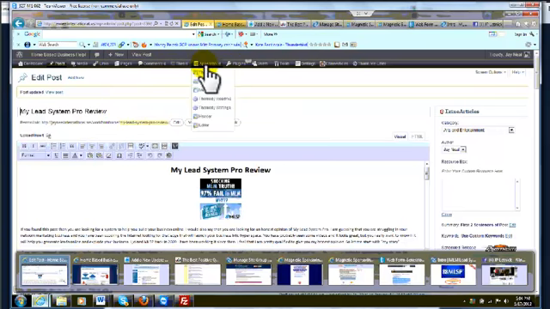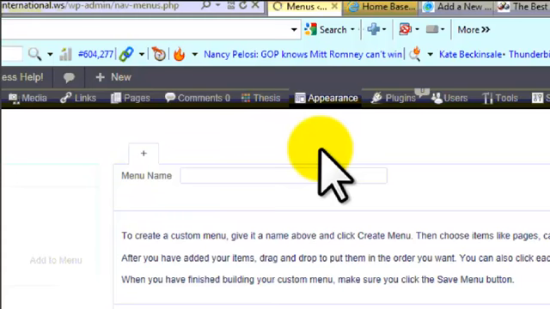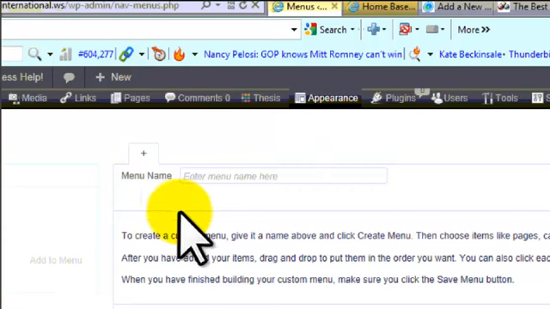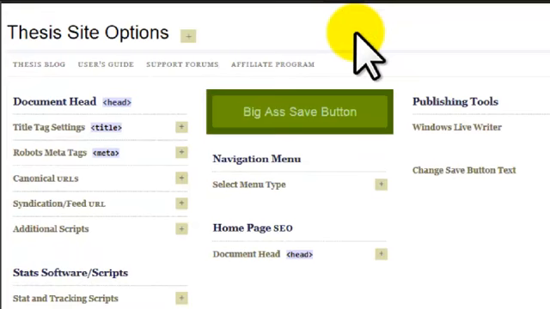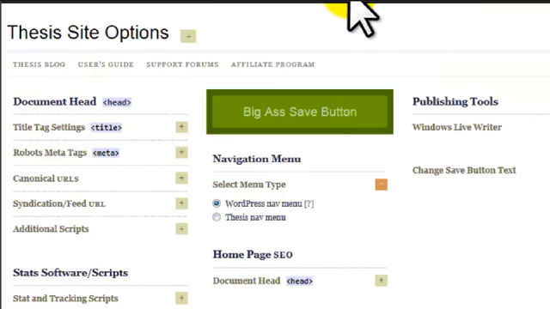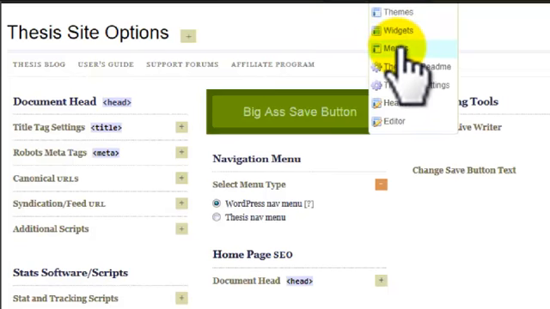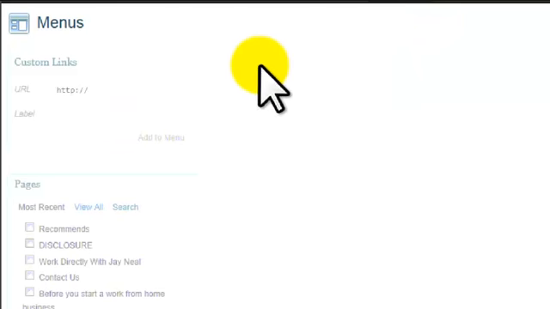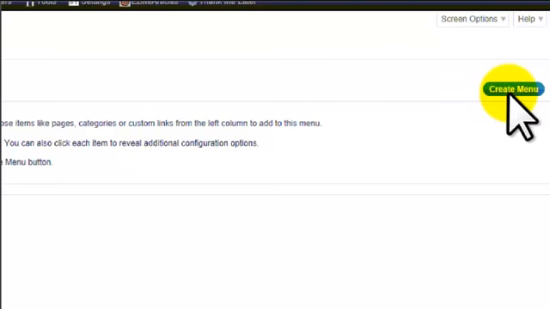And right, we want menus, which is under Appearance, and Menus. And now, we can either use this menu, or we can use the menu in Thesis. You set that by going to Thesis Site Options and choosing it here. I like using the WordPress menu, because it gives you a little bit better functionality when it comes to nesting pages. So main menu. Create.